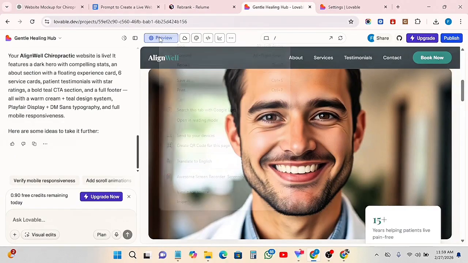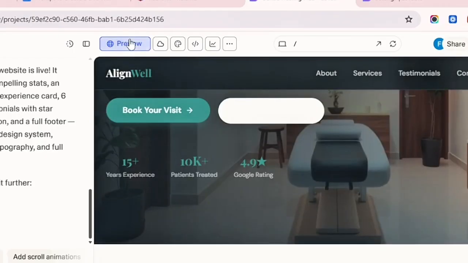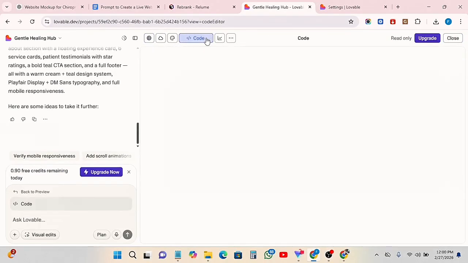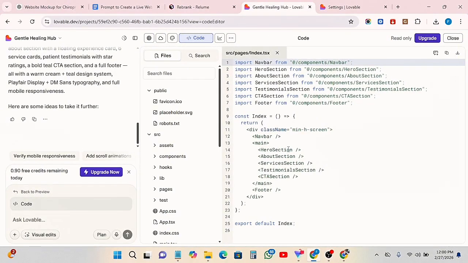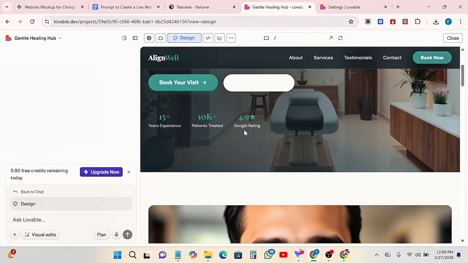So I'm going to preview it now. Let me preview the website. Okay, this is just the preview here. Then if you want to see the code, this is the code. Fantastic. This is the code. This is the preview, right? This is the design itself. So this is how the design looks.